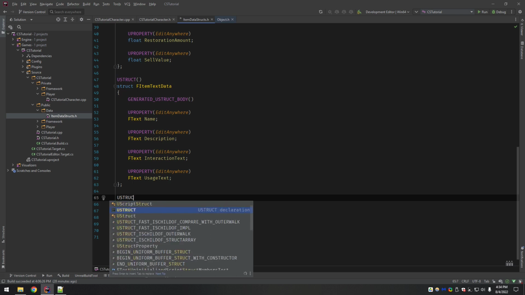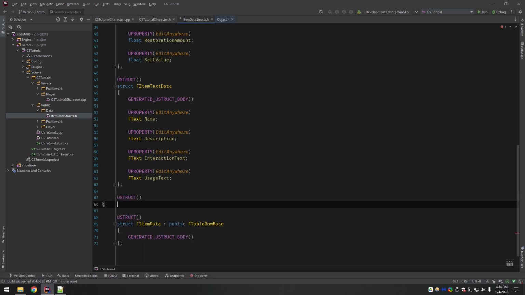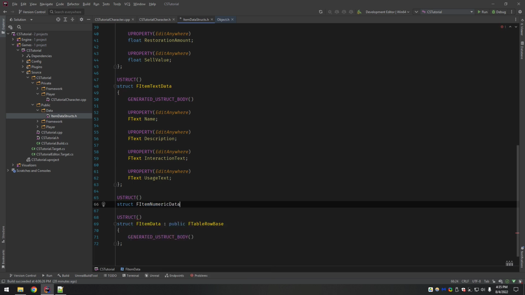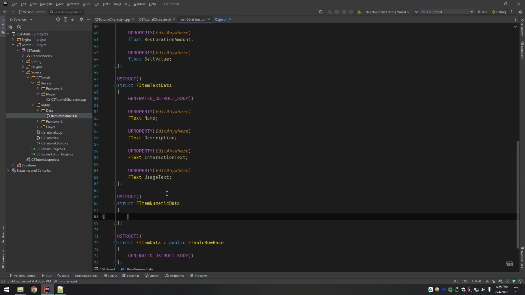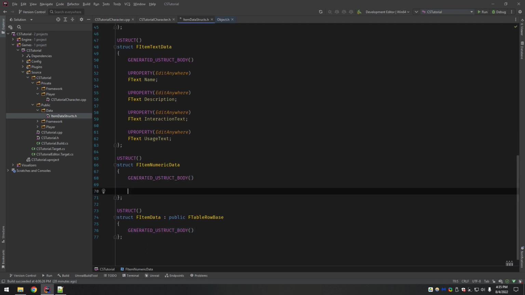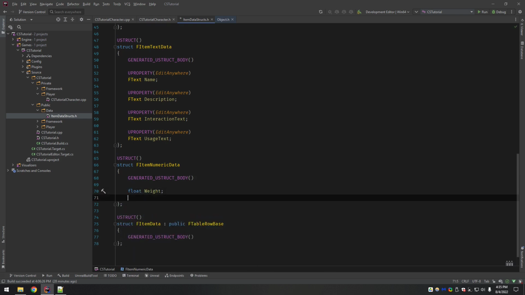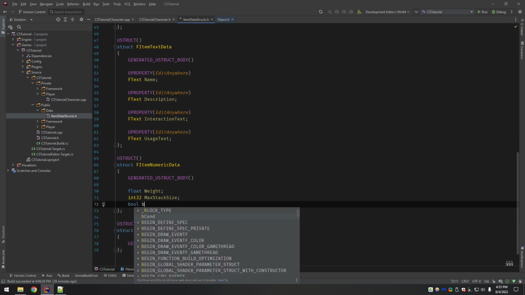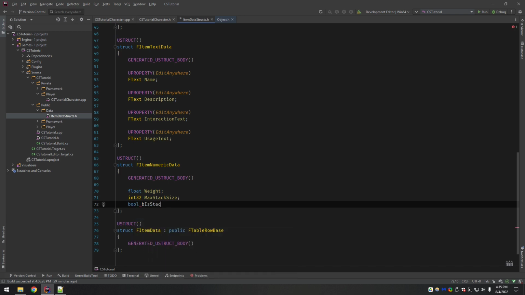So, F item numeric data. And now this one, also very important. This is where you're gonna have stuff like weight, maximum stack size. And then what I also did for the way I've done it is I put in a bool in here where it actually tracks, is it stackable?